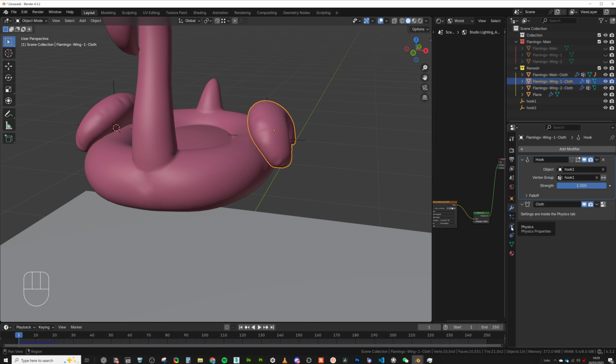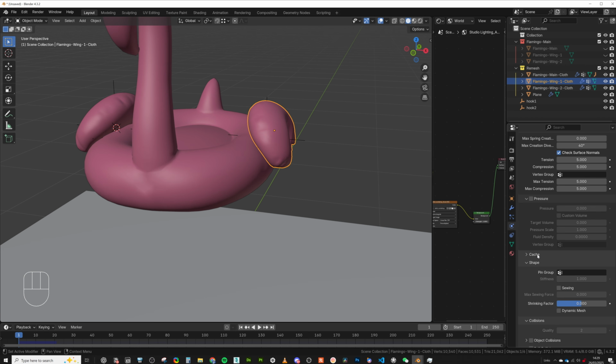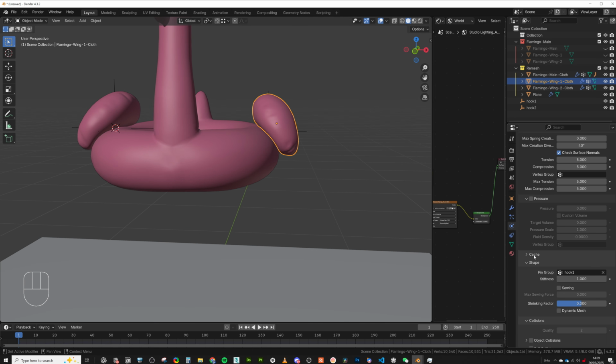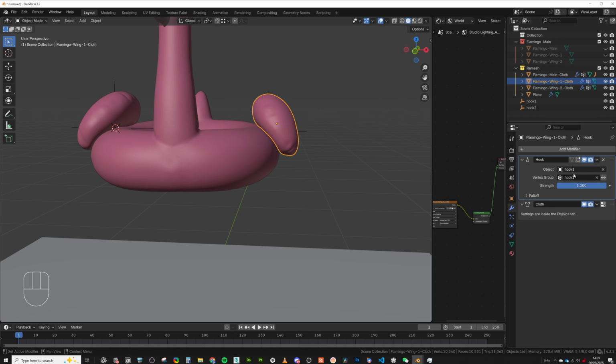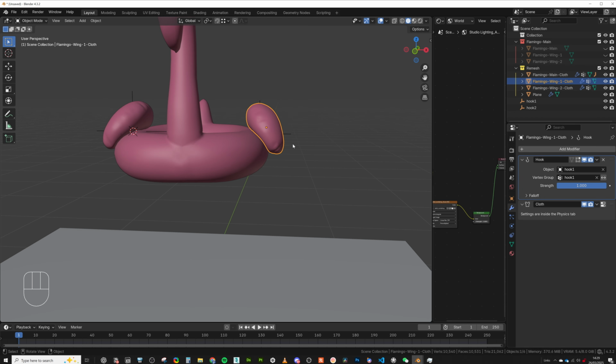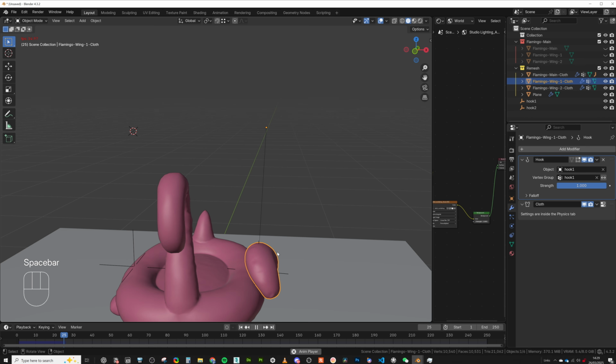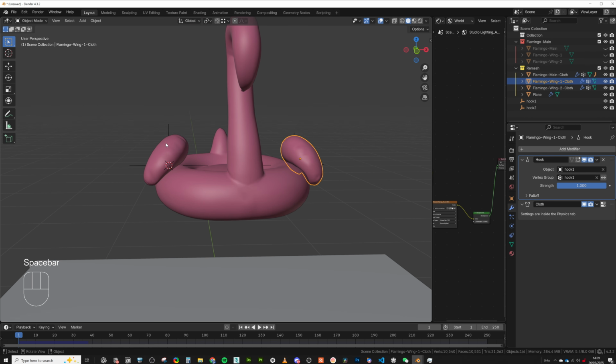Let's go to the Physics tab and go down to the Shape. I'm going to add a shape, a pin group. I'm going to pin this hook. So that's basically saying that this vertex group is not going to move and the simulation should work around that vertex group. However, we have actually told Blender to move that vertex group specifically. So now if I click play, we can see that this is now attached to that surface. So let's go back. Let's do the same thing for this one.